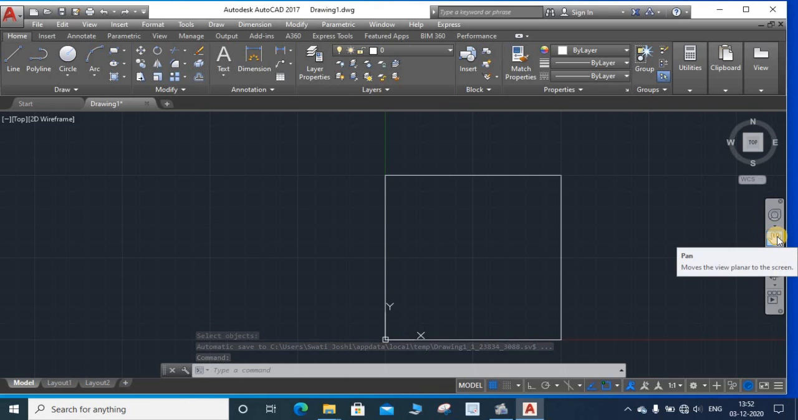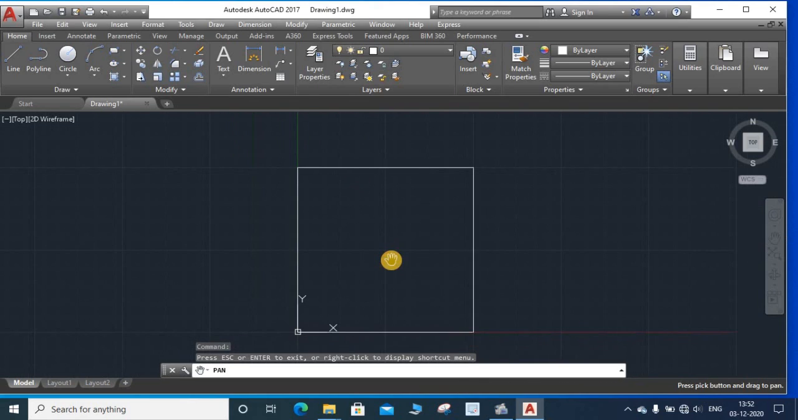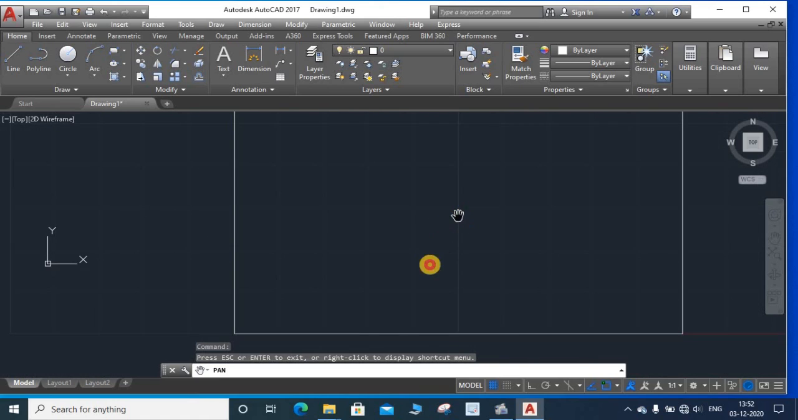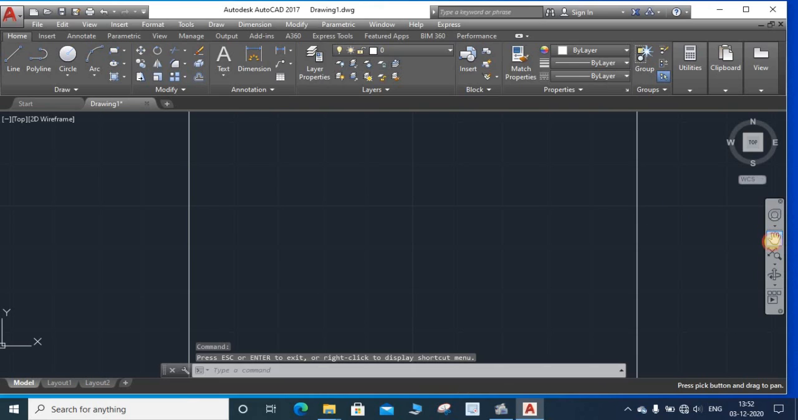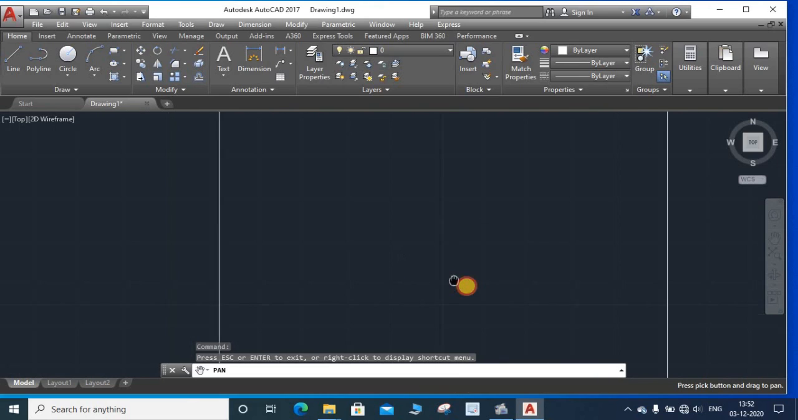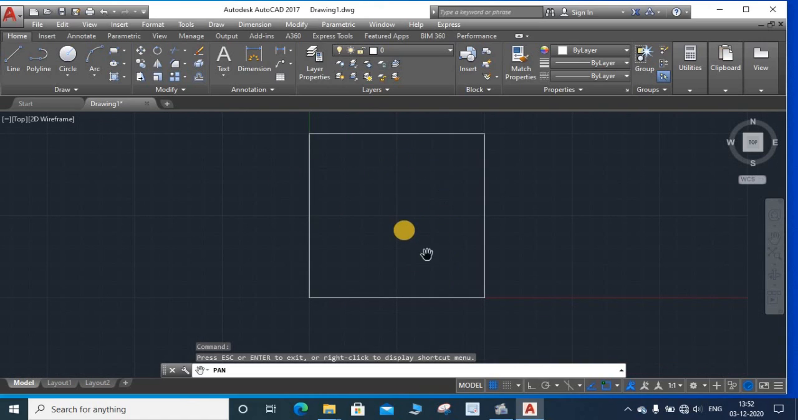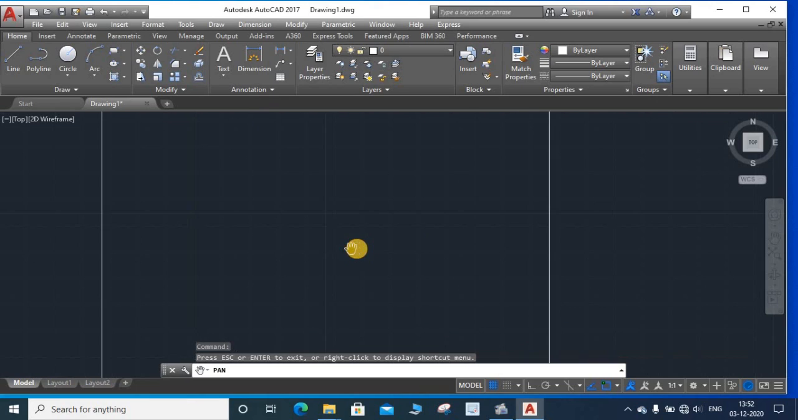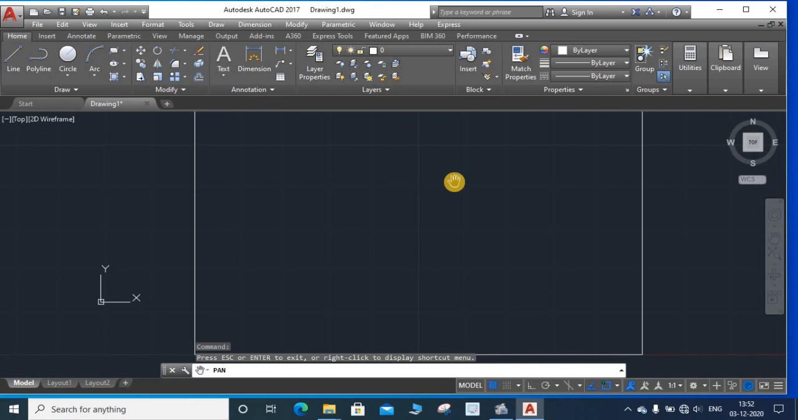Now here we have the pan command. Using the pan command I can move the area, and I can zoom in and zoom out using the mouse and do the drawings inside this.